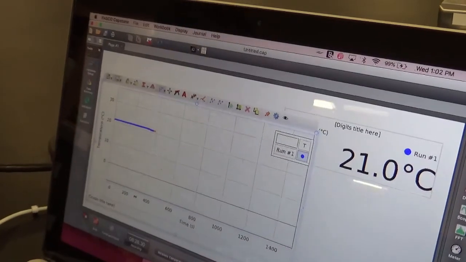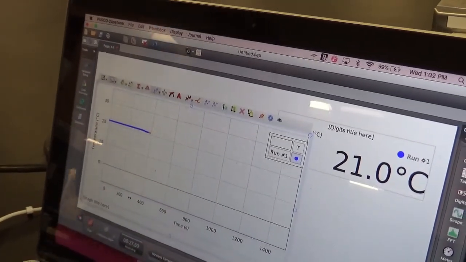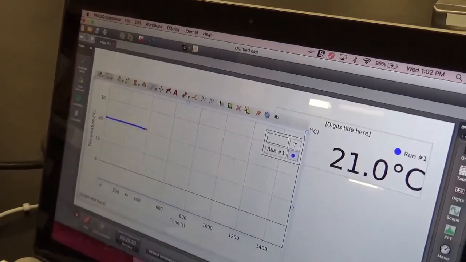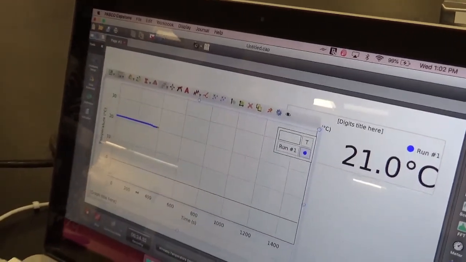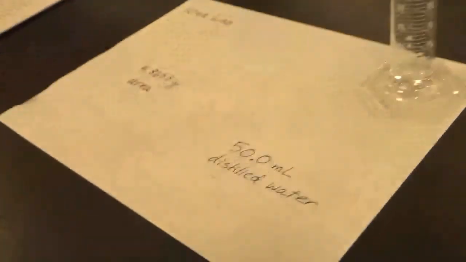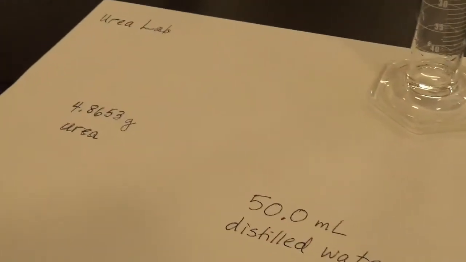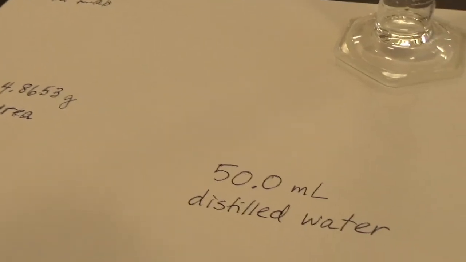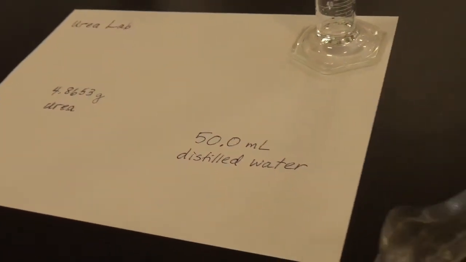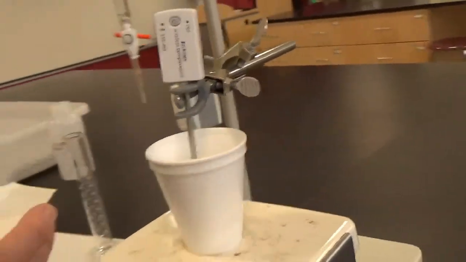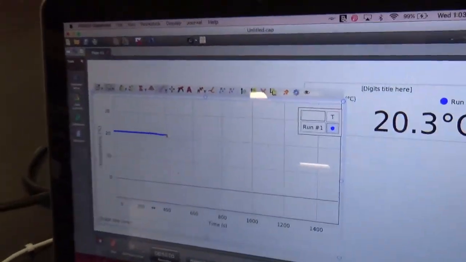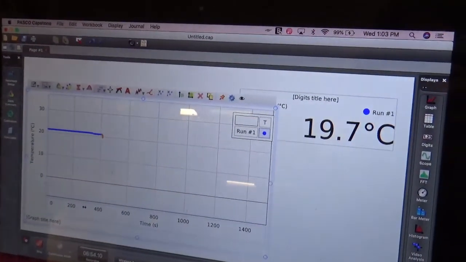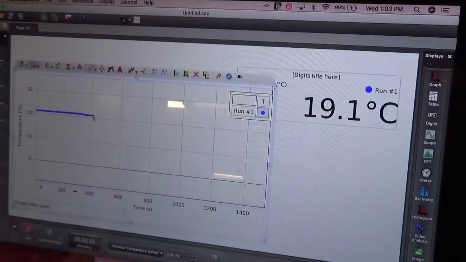And then I'm going to add all of this urea all at once. And if you're keeping your data sheet, you should write down what was written on this piece of paper over here: 4.863 grams of urea and 50.0 milliliters of distilled water. So I'm going to add this urea all at once, and we're going to monitor what happens to the temperature. This thing is stirring like crazy.